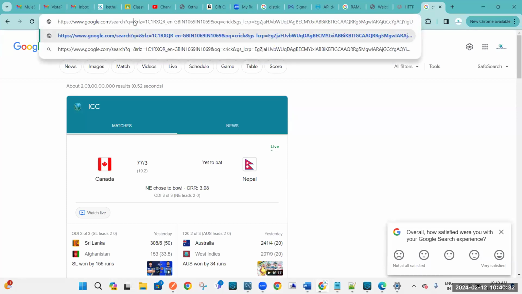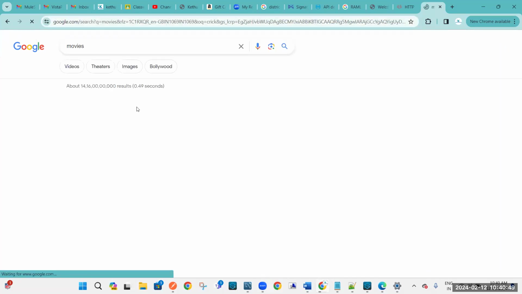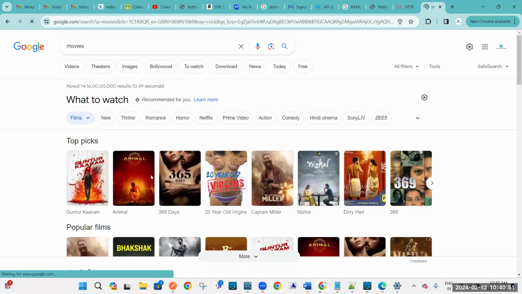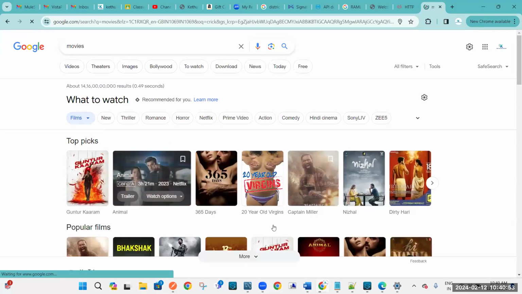Now I am going to remove this cricket. Instead of this cricket, I am going to pass something called movies. See, I did not enter it in Google. I am going to change it in the URL. Question mark q equals movies. If I hit enter, this entire UI will be changed. Notice this. See, it got changed and it came to some movies.